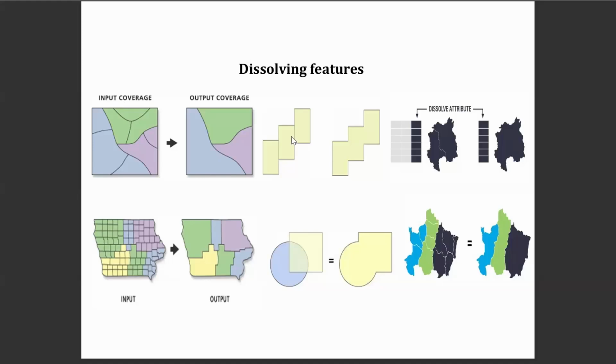You can also see here we have 3 rectangles together, and when you dissolve them together, you can see now we have their boundary. Let's say these are different districts. Let's say this is Greater Accra, Ashanti region, and Northern region. Now, when you dissolve them together, you have only the outer boundary.